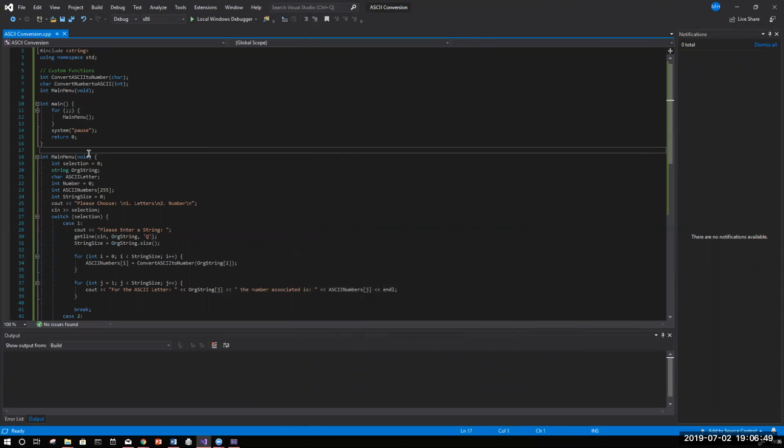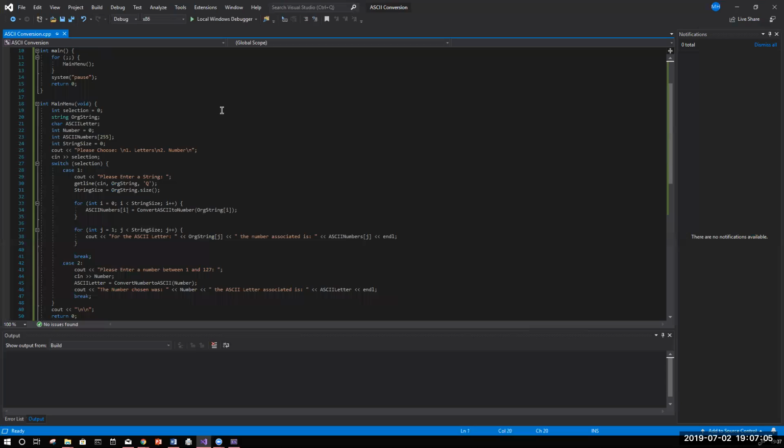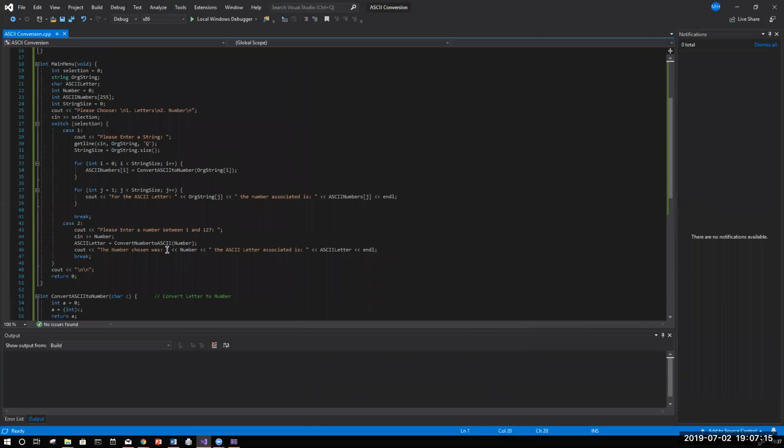So basically, you've got your main. This is in C++, as you can tell from the file name and extension. You will need the string header and the iostream. I set it up as a main menu with an infinite loop so that I could continuously go through it for this example, so I didn't have to keep bringing it back up.